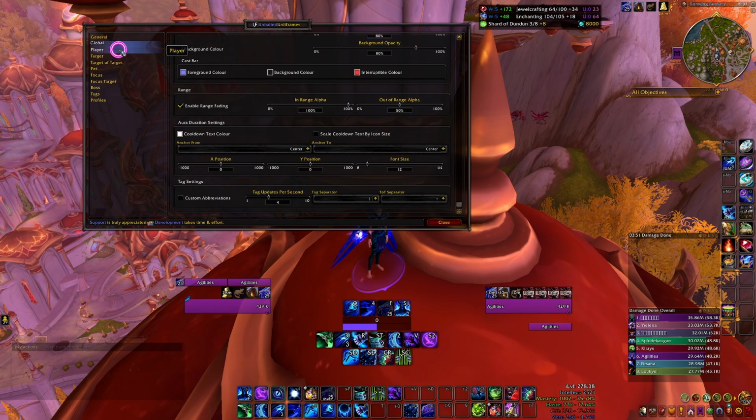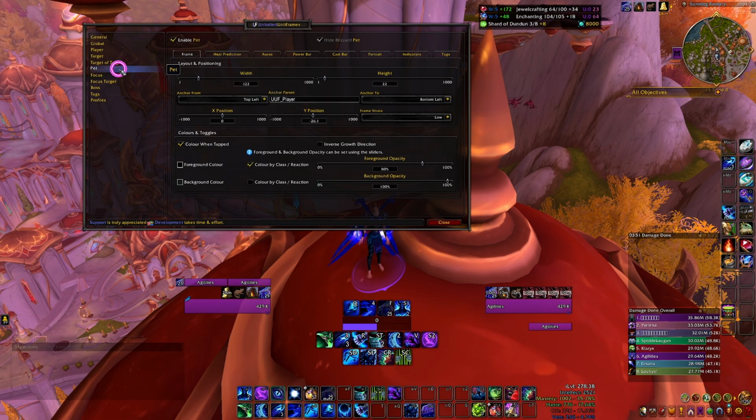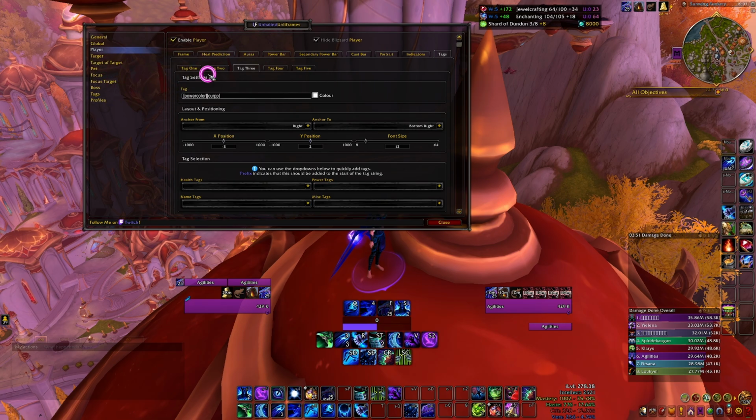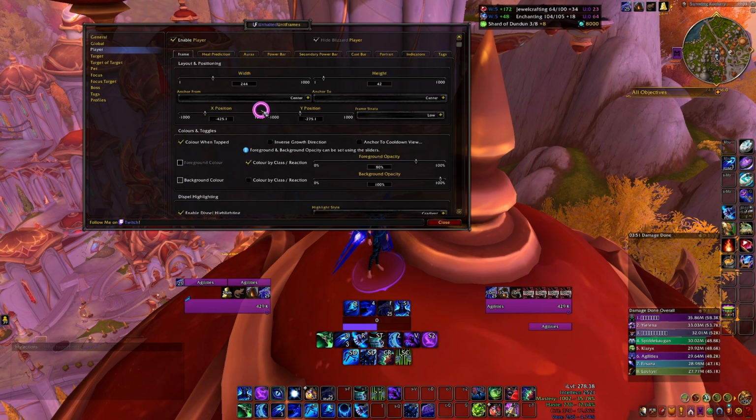All of the settings for player and target are very similar. So we will go through one of them, and if I notice something specific, then I will mention that for the other settings you have to take care of. But in general, all of the settings are the same. So we are looking at the player frame right now. You can click on the frame. You can obviously make it wider or higher.